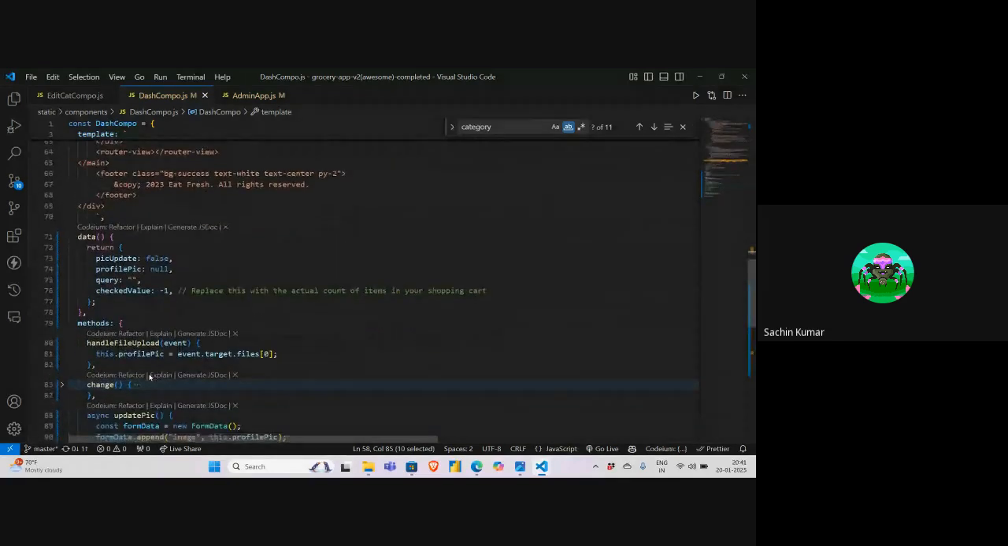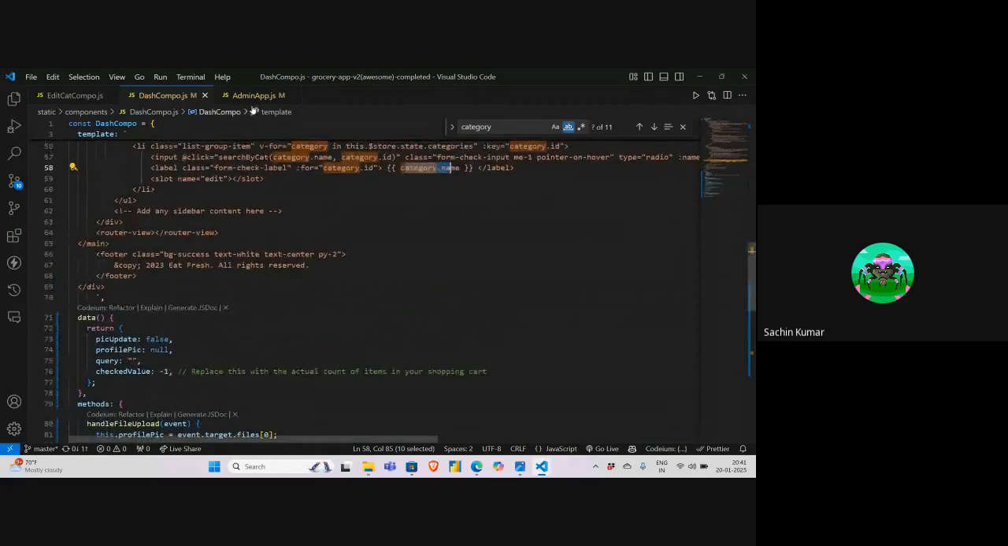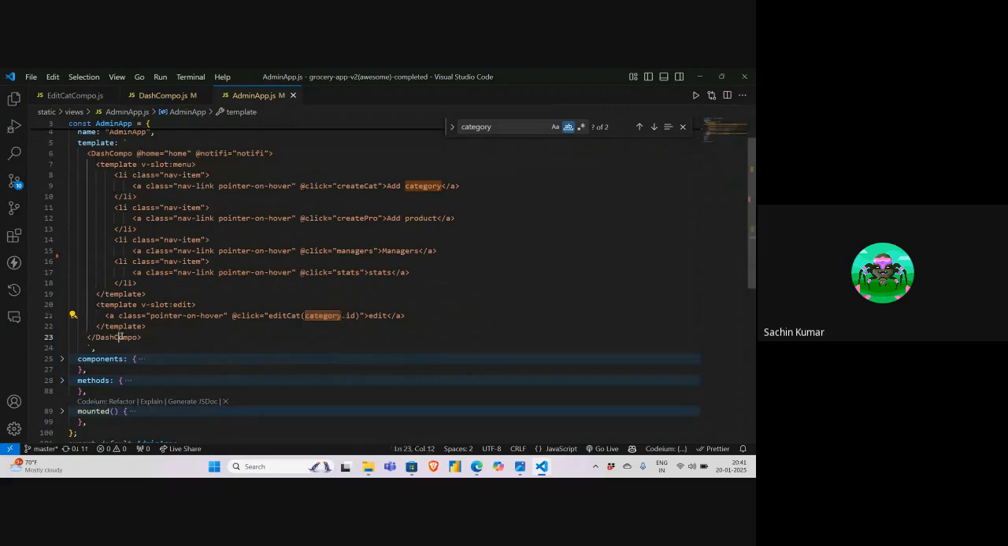Is a dashboard. Okay, sorry, admin. This dashboard I'm using in the admin component. Okay, so this is the children of this dash component, or it's trying to inherit the dash component. Okay, so I'll pass this.